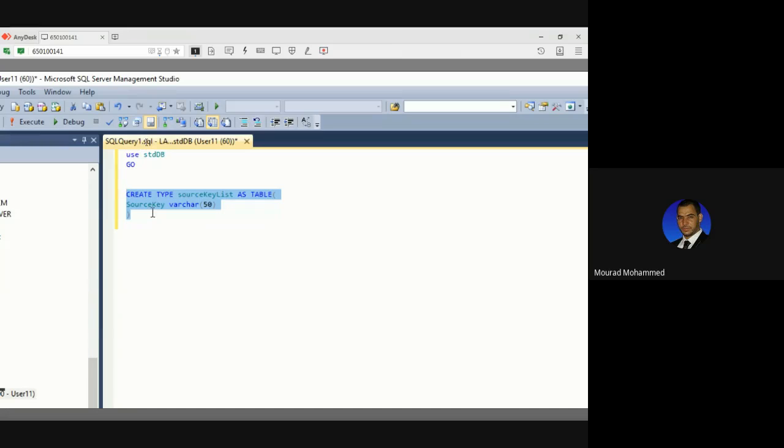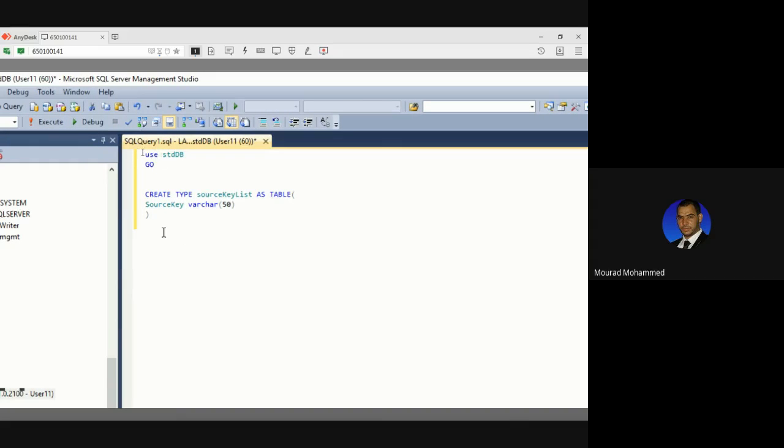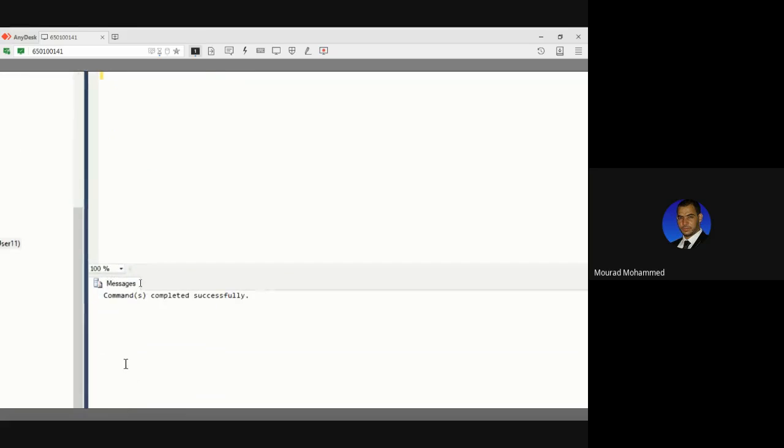I highlight it. Why do I highlight? When I press execute, only what I highlighted is executed. If I don't highlight and press execute, everything will be executed. No, I need only this part, so I highlight, then execute. You see, successfully executed.